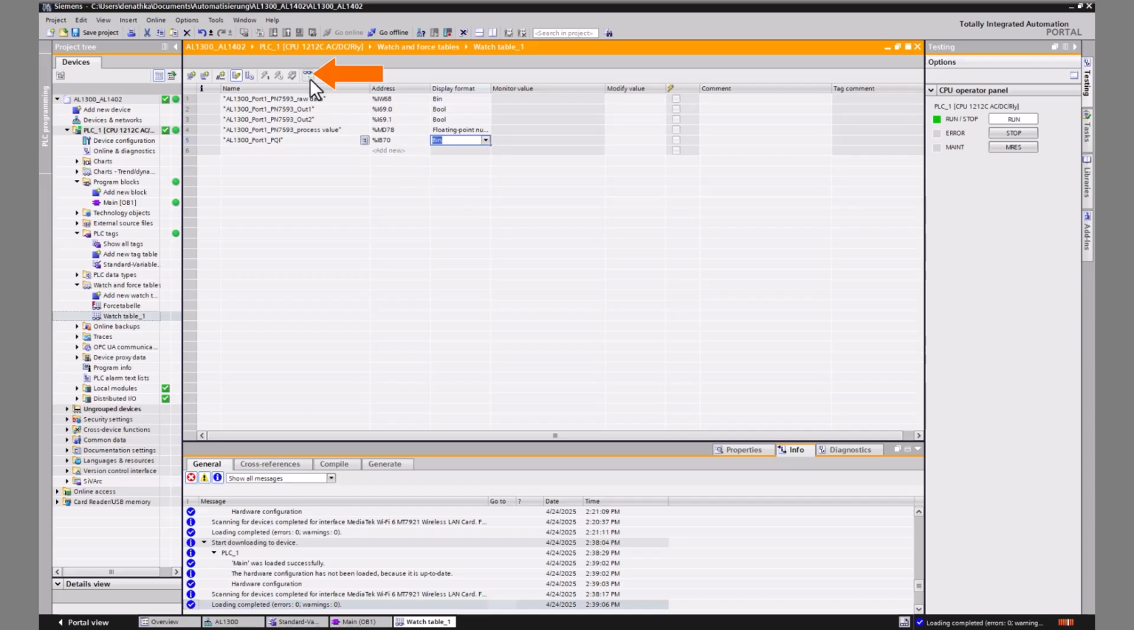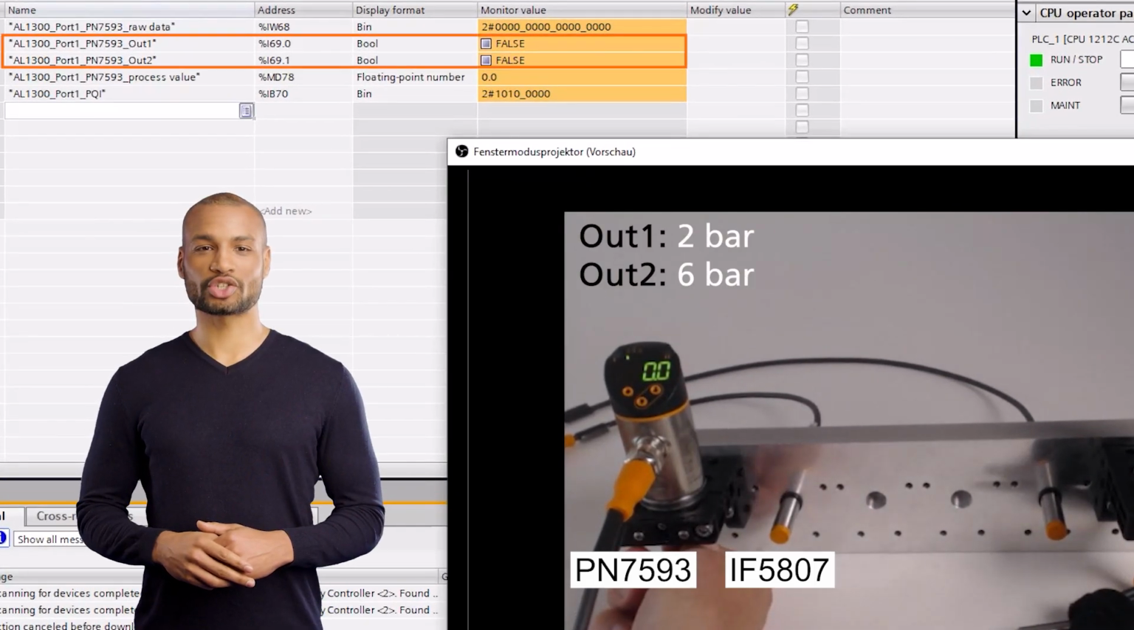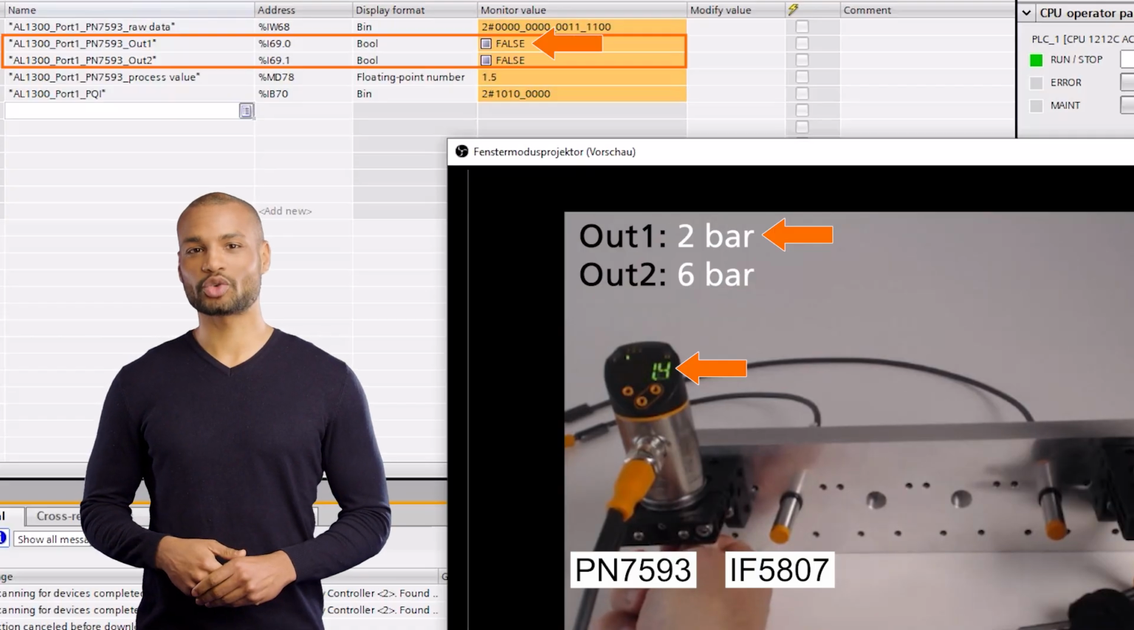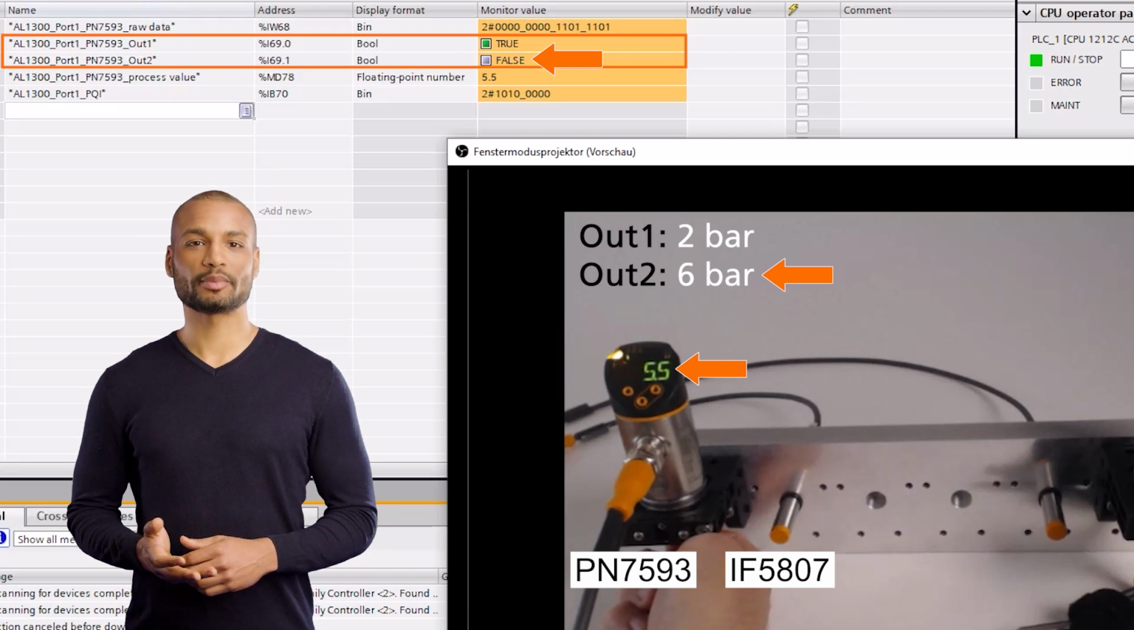We activate the live view and check the incoming data. First, we apply some pressure to the measuring cell of the sensor. Switching output 1 is switched at 2 bar and switching output 2 at 6 bar.